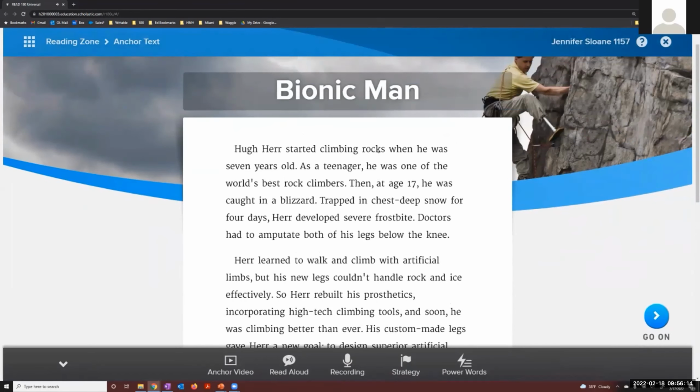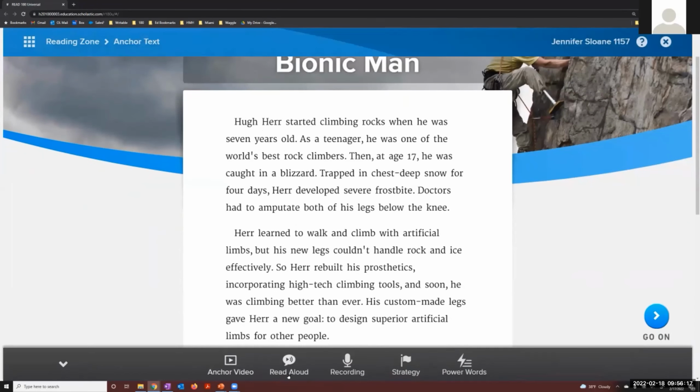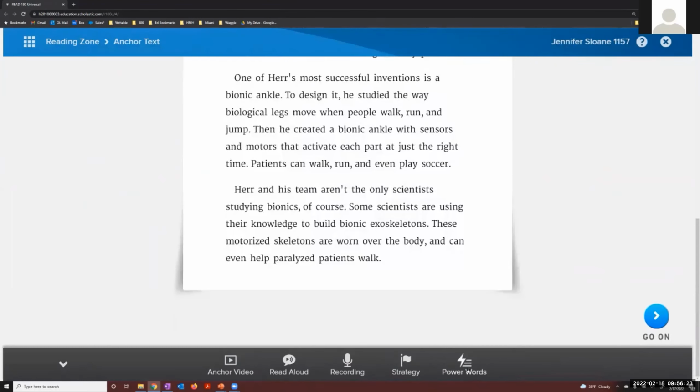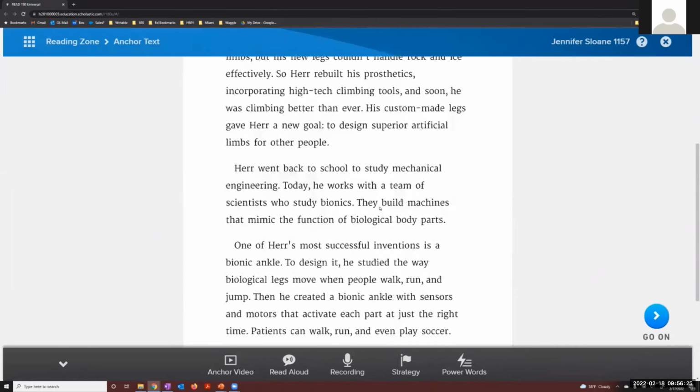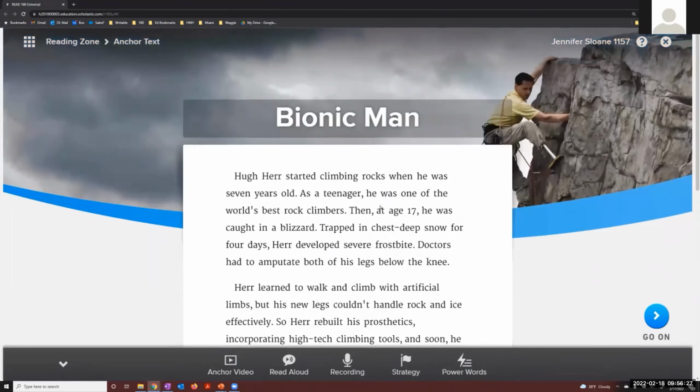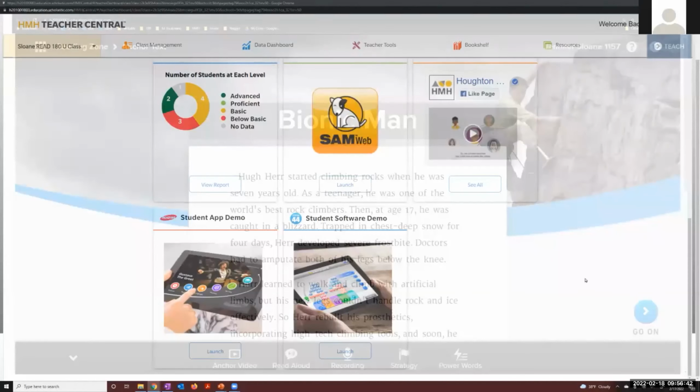and what that does is we can bring this up, we can show the different features, we can let them know about the read aloud support, the strategy, going back and revisiting their power words, that kind of thing. So just kind of teaching them a little bit about the features that are available to help them, the different supports in reading zone or any of the other zones if you found that to be a challenge. So we can always demonstrate how exactly the student application works.